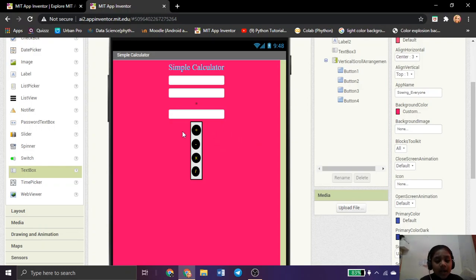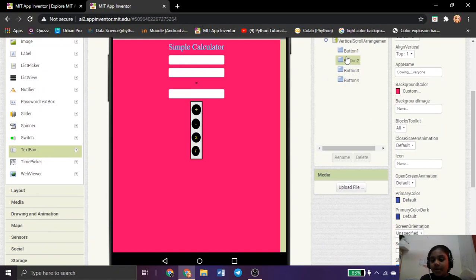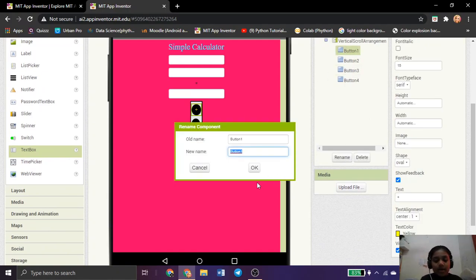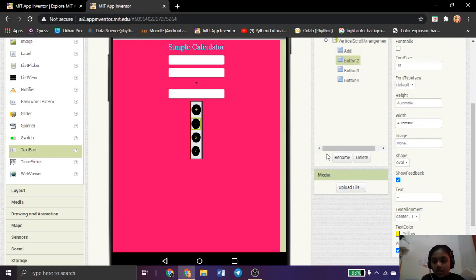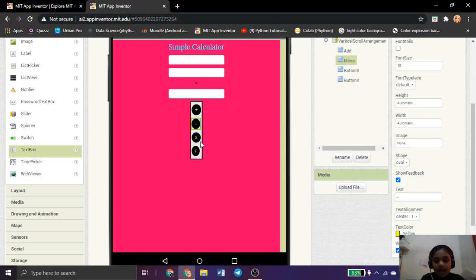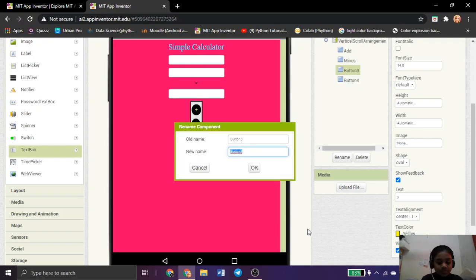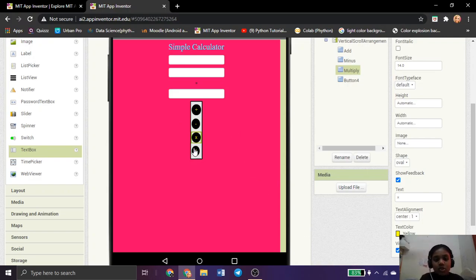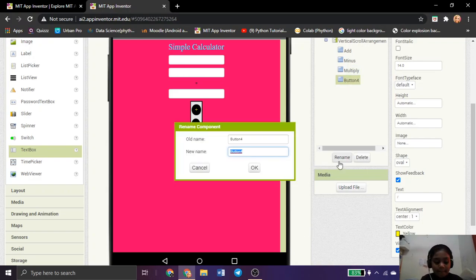But how do I activate these buttons? Like if I'm putting a number and someone wants to know the answer, plus, minus, or division, I need to program for that. Now I will rename all of these buttons. This one I'll rename as add, because that's a symbol. Now this one I'll rename as minus, and this one I'll rename as multiply, and this one I'll name as divide.